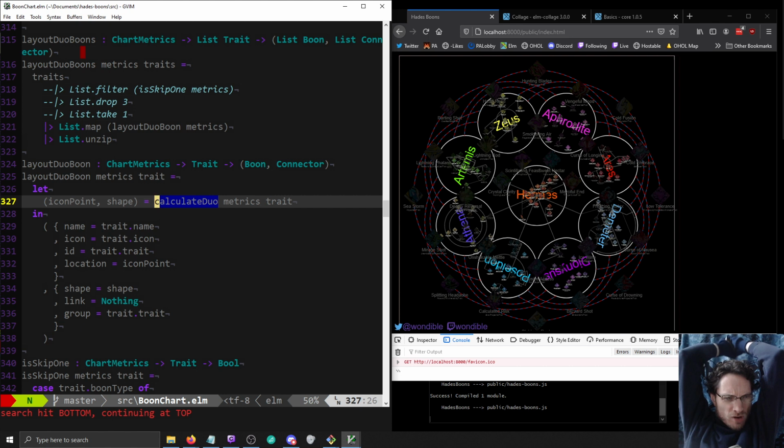We know these are duo boons. We know we're calculating a shape. Shape, shape. Link something. So link is normally to some sort of prerequisite. We don't currently have a way to define that as a trait that we would highlight.